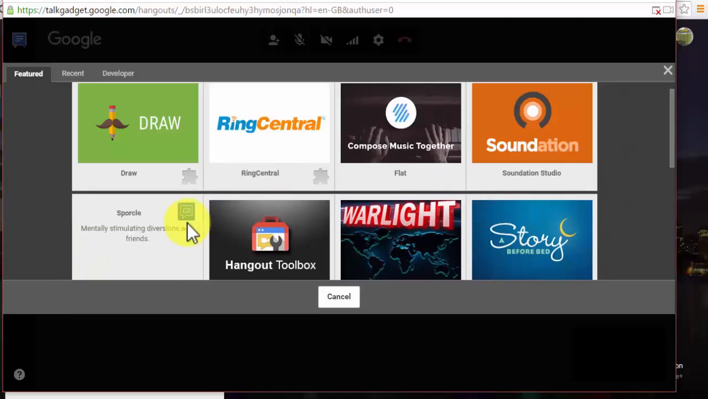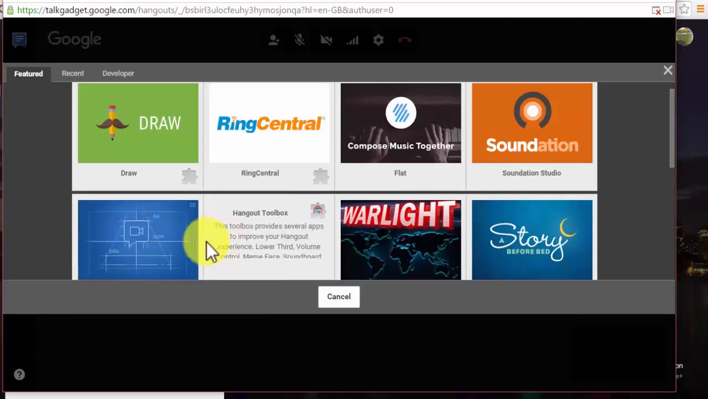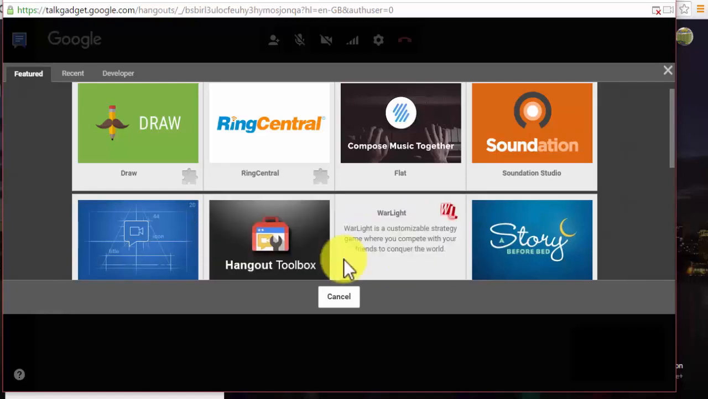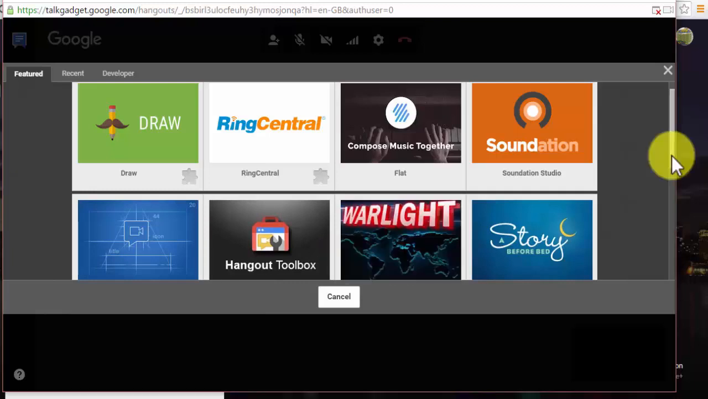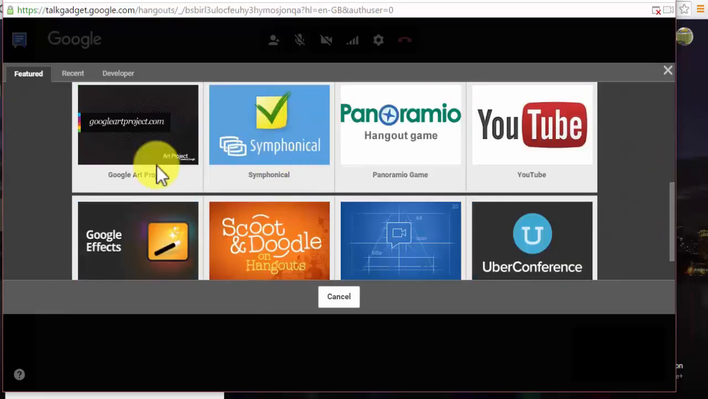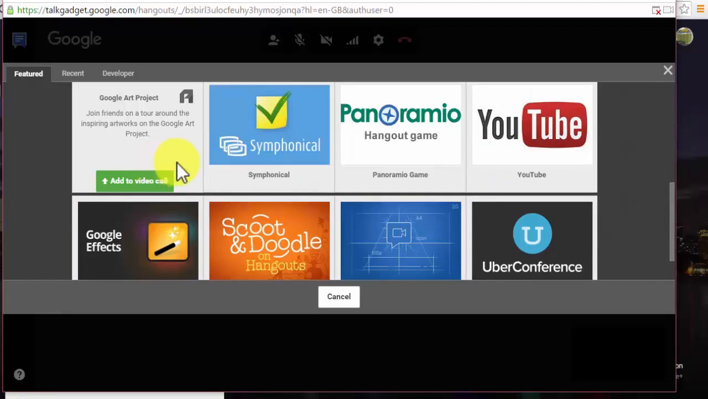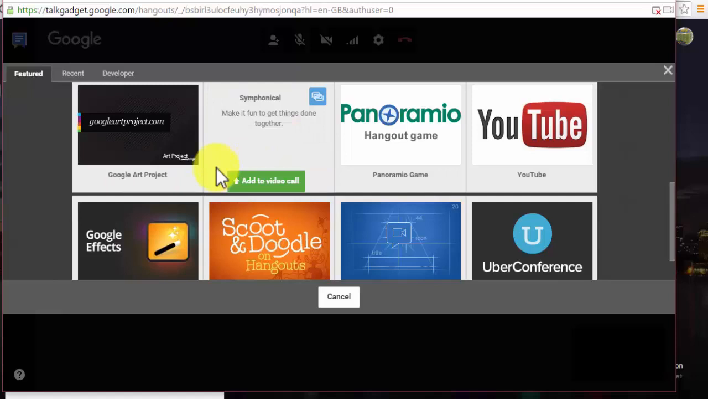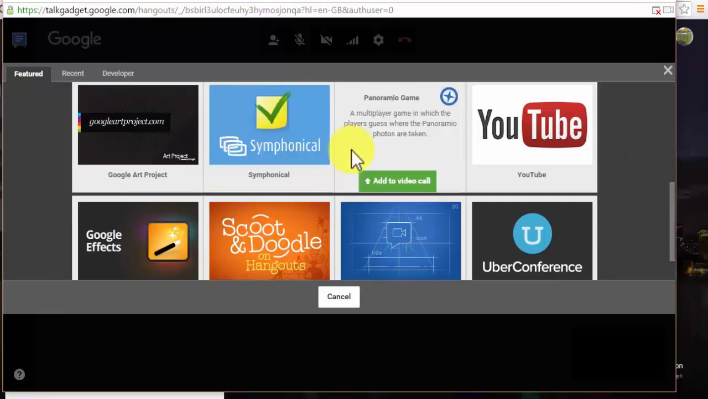Sporkle is a mentally stimulating diversion you can play with friends. Hangout Toolbox provides several apps to improve your hangout experience. Warlinked is a customizable strategy game where you compete with your friends to conquer the world. With Google Art Project, you can join friends on a tour around inspiring artworks using the Google Art Project. Symphonical can make it fun to get things done together. The game Panoramio consists of a multiplayer game in which the players guess where the Panoramio photos are taken.